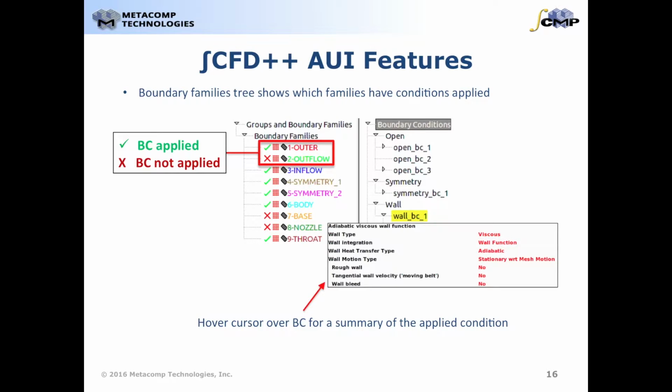The boundary families tree shows which families have conditions applied. The green check marks show the BCs that have conditions applied, and the red crosses show the BCs where conditions are not applied. In the boundary conditions tree, you can hover the cursor over the BC for a summary of the applied condition.